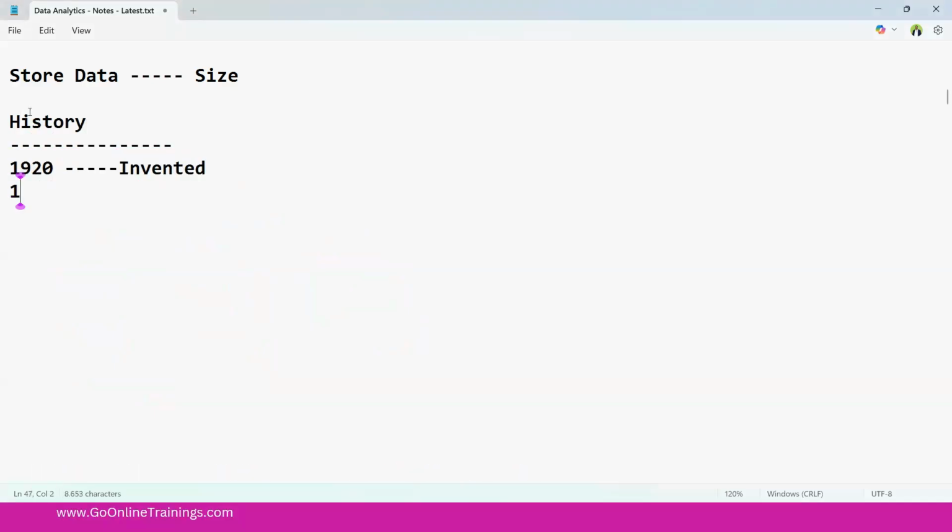Okay, after that, in 1930, what were they using? They were using binary language. How do you give an input? You use binary, meaning ones and zeros. This language is used to talk to the computer. But then it failed.